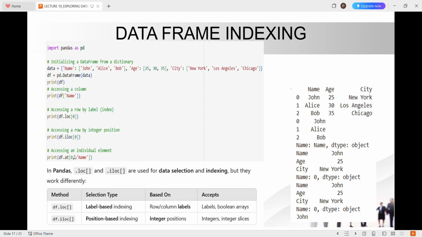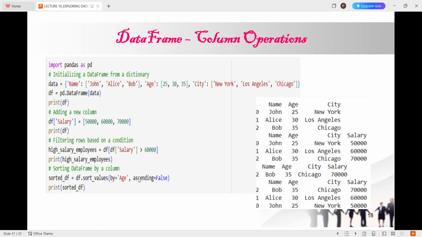The next thing is you can also access an individual element by using the command called at. Whenever you see the command called at, it means you want to choose the variable name which is at the 0th location. So it just gives the value as John. So students, you should remember, df.loc means it is label-based indexing, df.iloc means it is position-based indexing. Next, we'll move on to the data frame column operations.